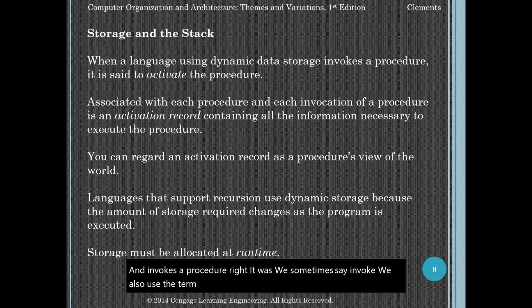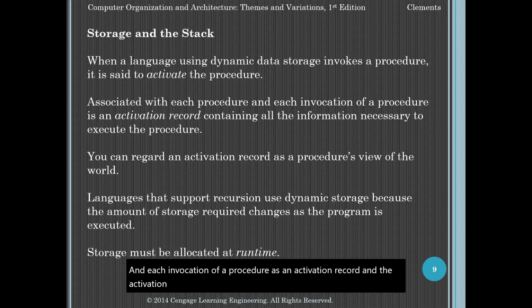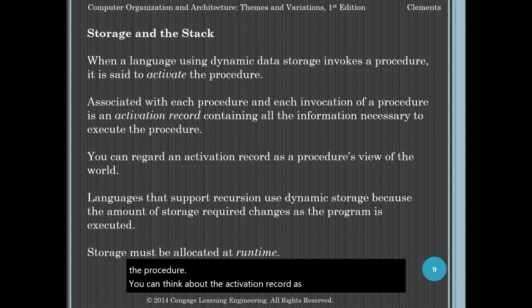That's kind of the technical term. We associate each procedure and each invocation of a procedure with an activation record. And the activation record contains all of the information necessary to execute the procedure. You can think about the activation record as a procedure's view of the world.